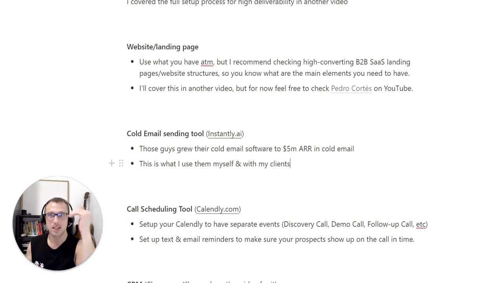Send the link, let them choose, and have the tool set up so it automatically sends email reminders, at least 3: when the call is booked, 24 hours and 1 hour before, and a text reminder to make sure prospects show up on the call on time. Don't get into these discussions like, hey, 5 p.m., 2 p.m. Send them a link. All of my availability is here. You can choose a time here. That's it.